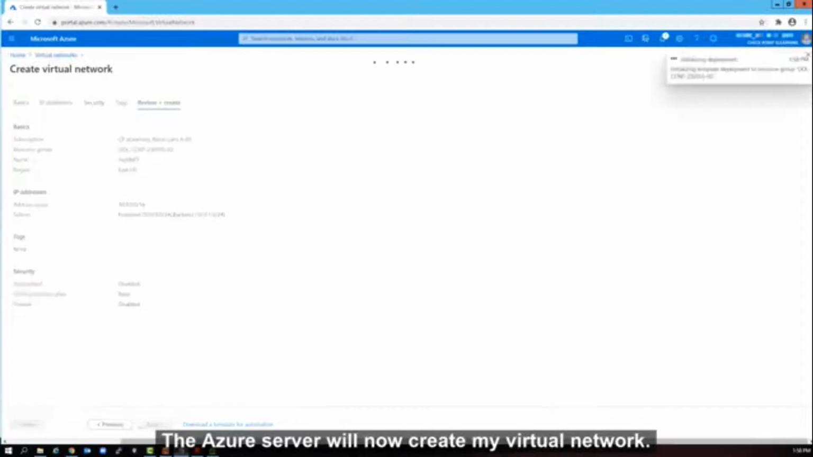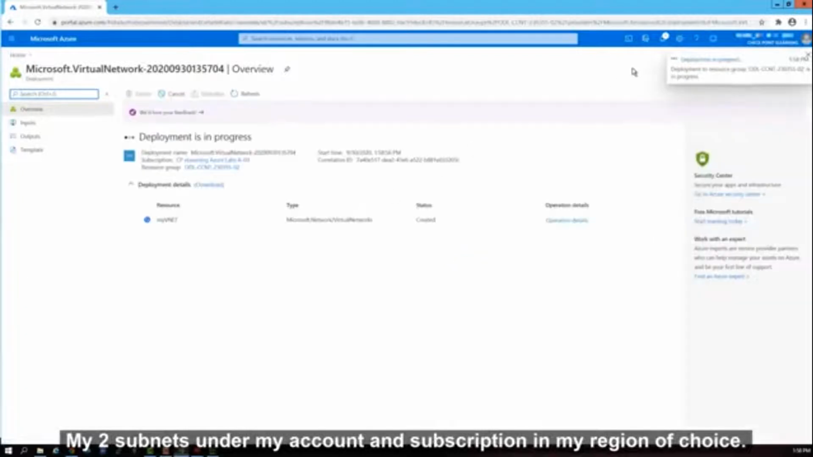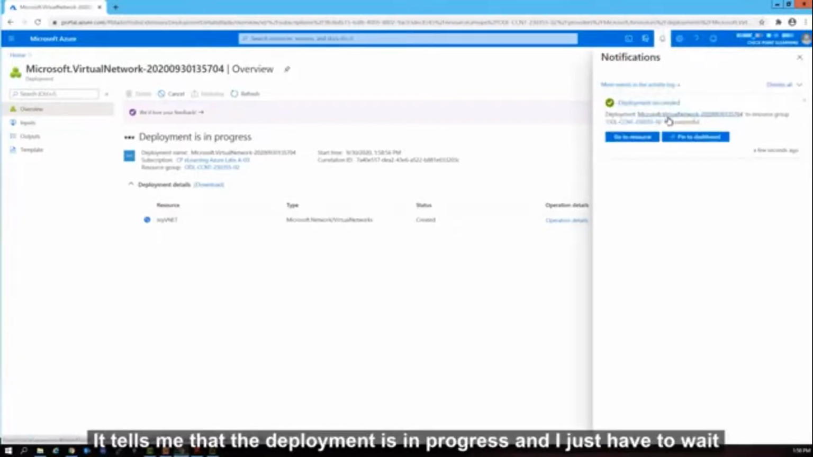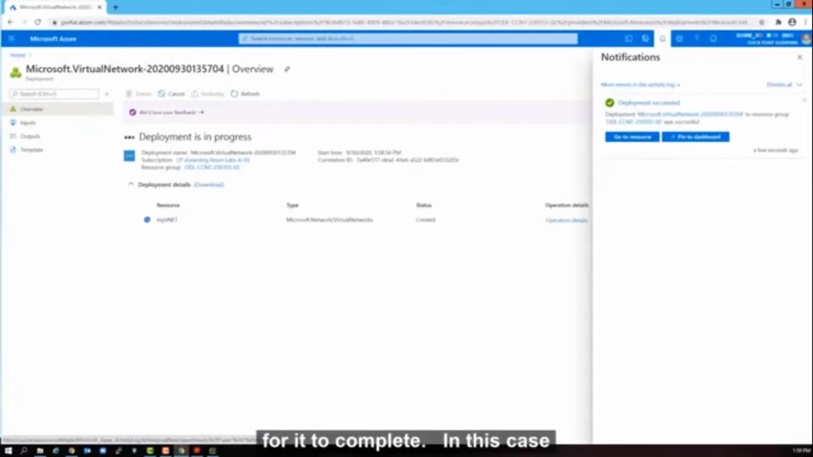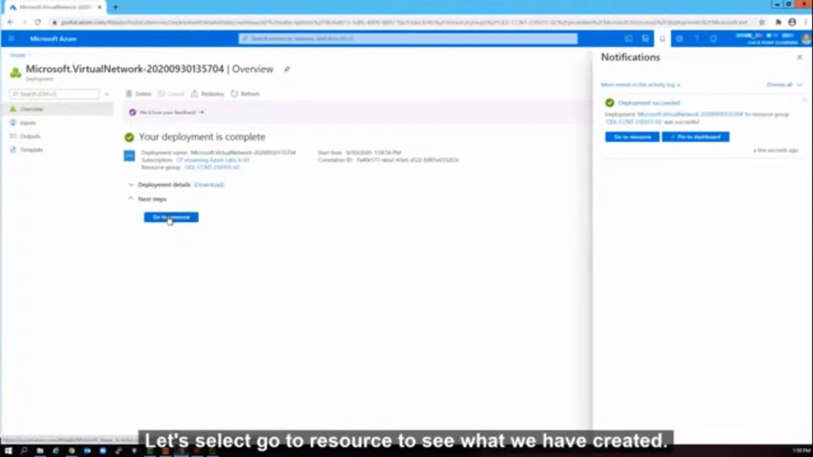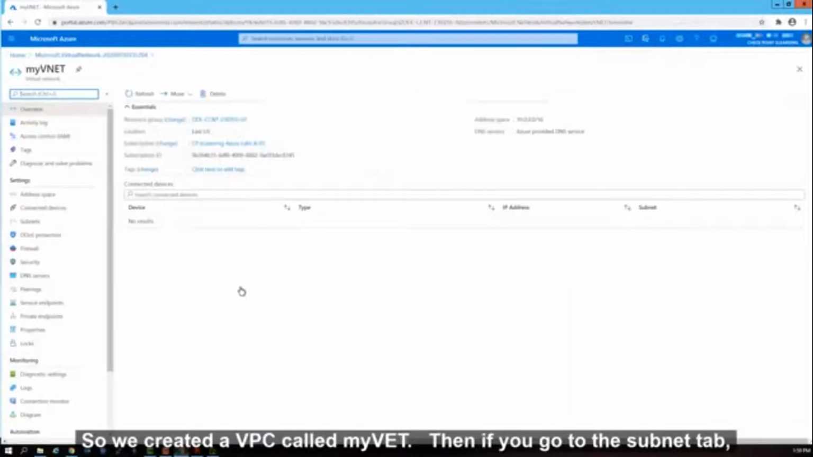The Azure server will now create my virtual network, my 2 subnets under my account and subscription in my region of choice. Let's select the deployment icon. It tells me that the deployment is in progress and I just have to wait for it to complete. In this case, it is fast and the deployment is completed quickly. Let's select Go to Resource to see what we have created. So we created a VPC called My VNet.